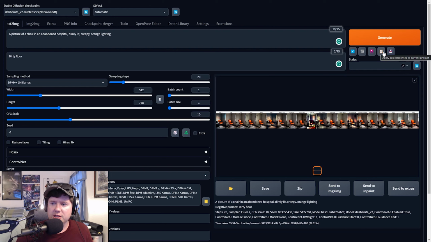If you apply selected styles to current prompt, so if you have a style that you've already saved with this button, so you can save a style. Like I could save, I don't really have a lot of style modifiers on here. Usually when I do this, let's say we like the lighting or the setting and all that, you could hit save, and then it'll pop up a dialog box, and you can write the name of that style.